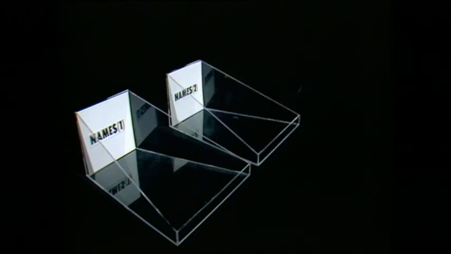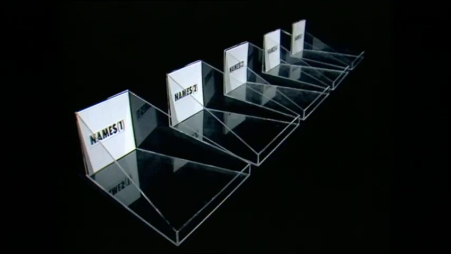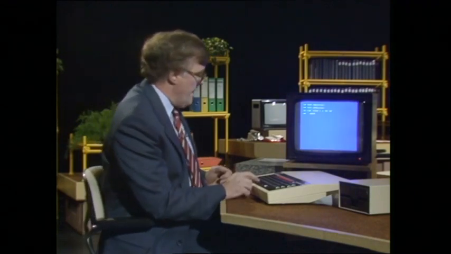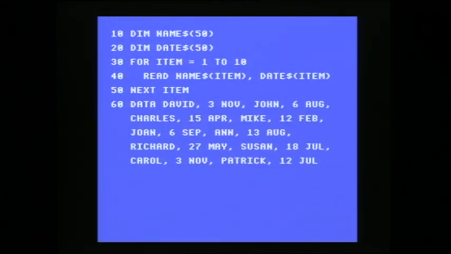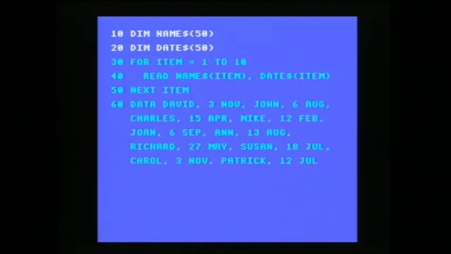It's a bit like creating a series of boxes. The first one is called name string 1, the second name string 2, the third name string 3, and so on up to 50. Now, let's have a look at this program. We've got to tell the computer to expect a maximum of so many names, and here's the statement that does it. Dim means dimension, and it's telling the computer to expect up to 50 names. And the second line of our program, line 20, again it's dimension, and it tells the computer to expect up to 50 birthdays.